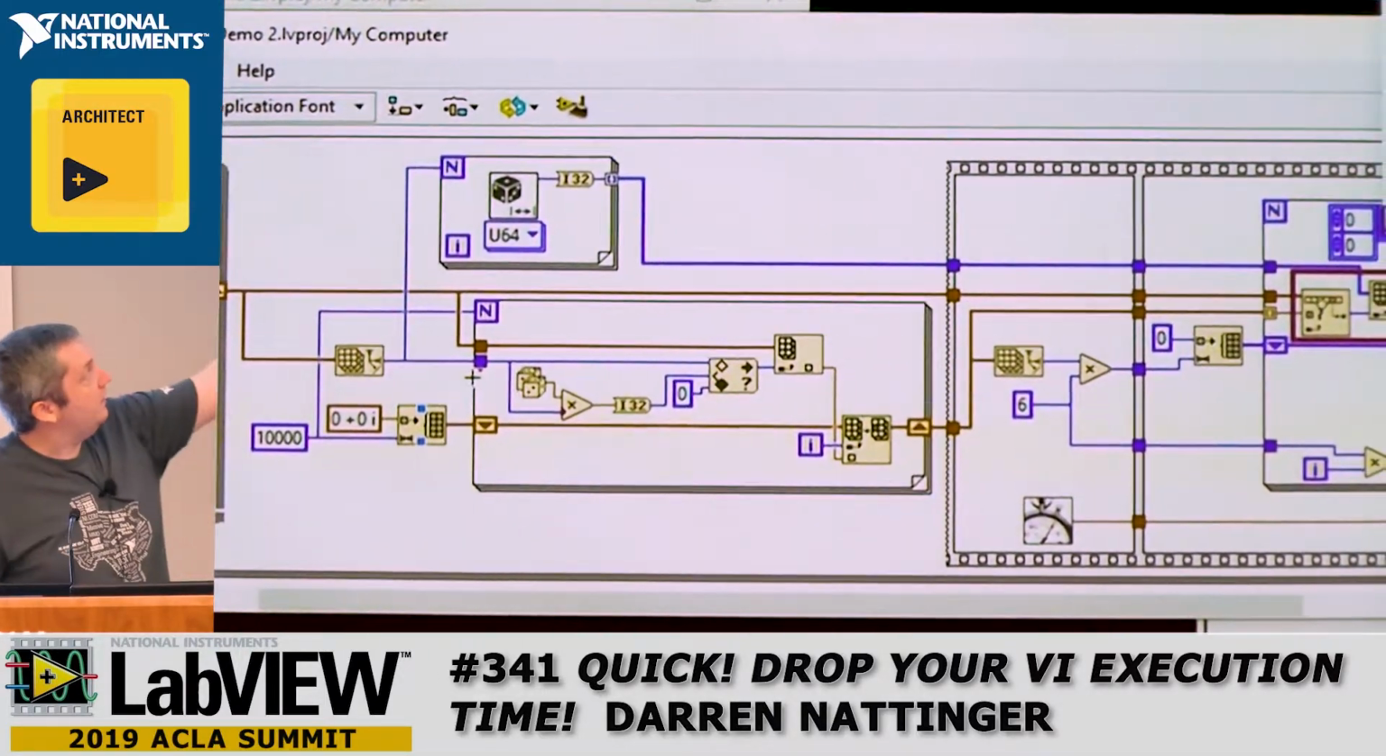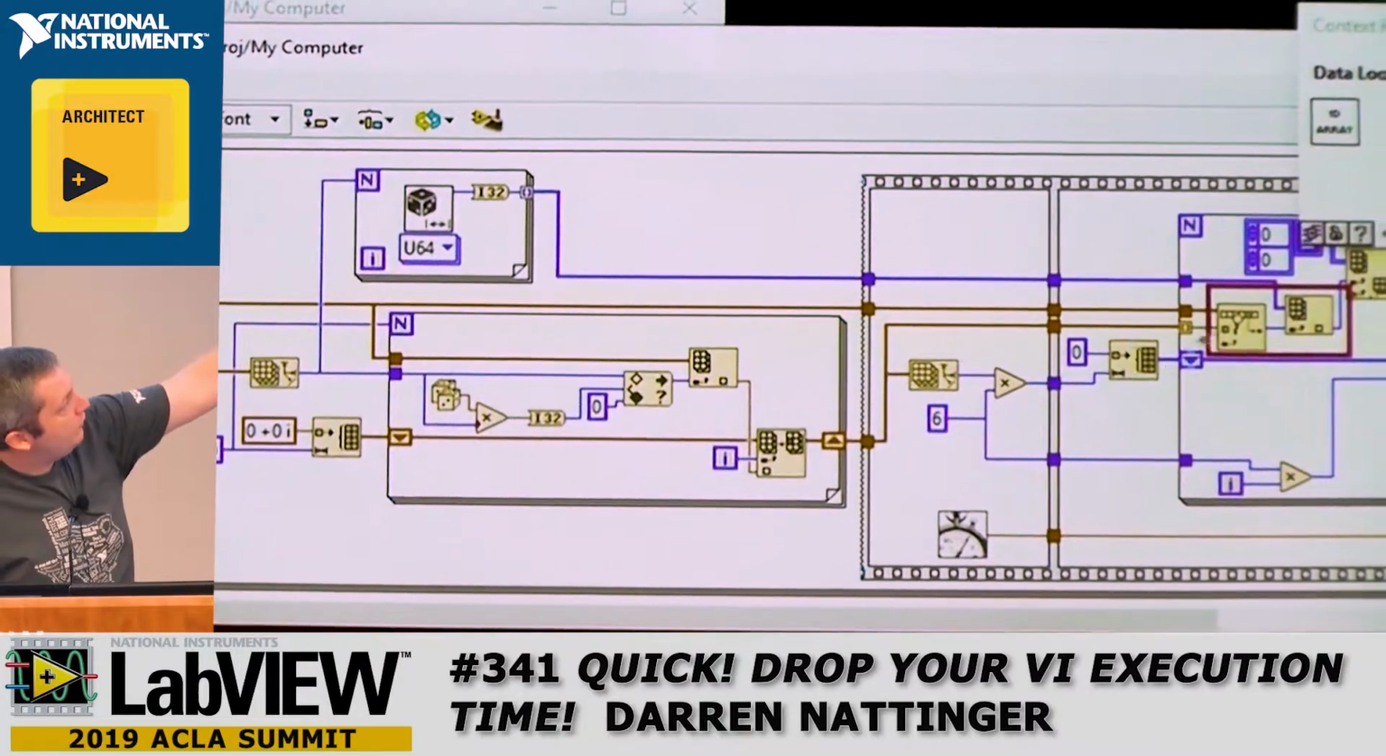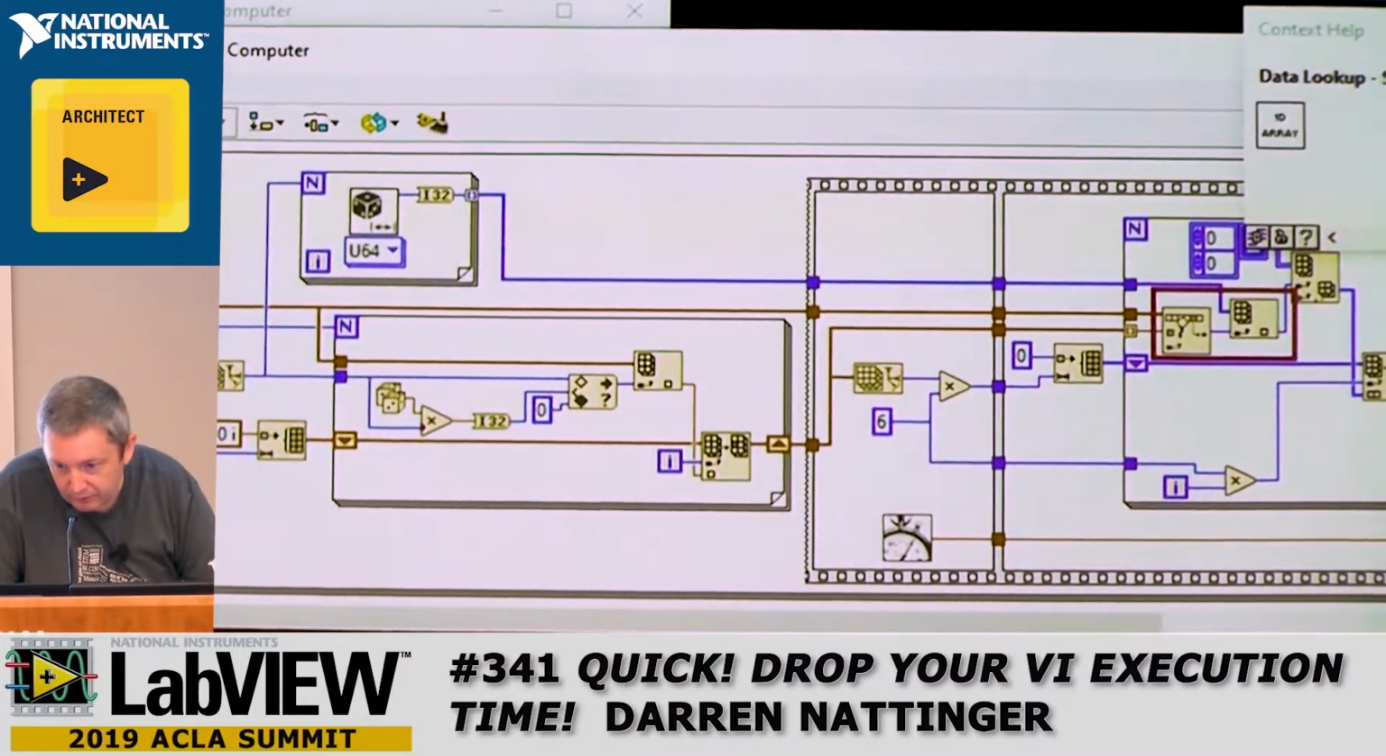So this is how they were doing it. They had the array of complex numbers, and you can see over here, close my context out.